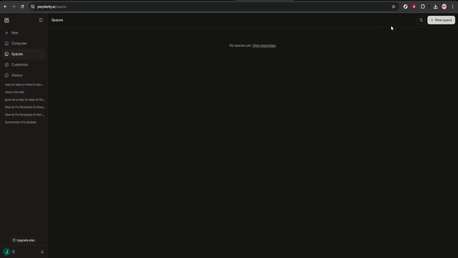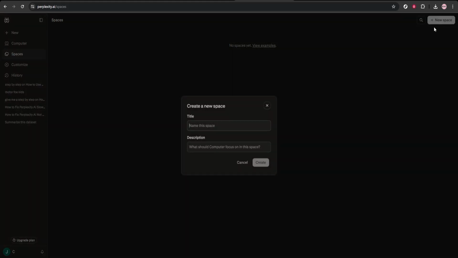Under the section labeled Collections or Spaces, you'll see any collections you've already created. You'll also notice a plus button that lets you add something new. Keep that in mind. We'll use it in a moment.